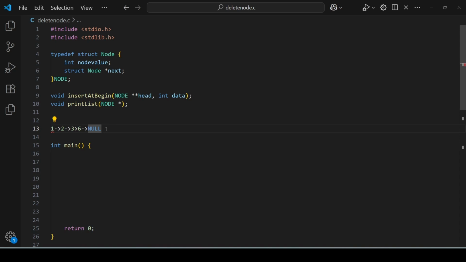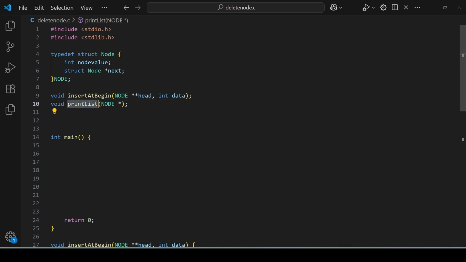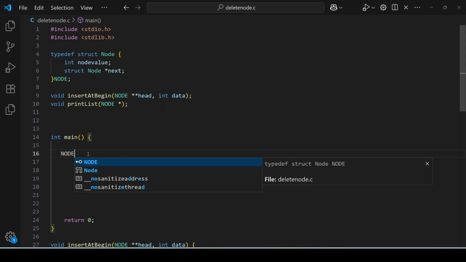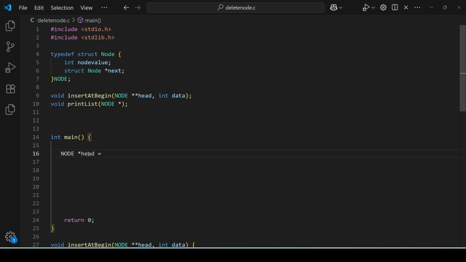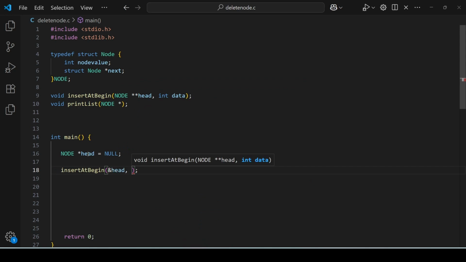So this is our agenda for today's topic. I already have a few APIs that we discussed in the last videos, that is insert at beginning and print linked list. First we have to create a linked list, so I will do that first: Node star head is equal to null. Then I will add to the list with insert at begin, passing this head pointer and giving it a value 9.